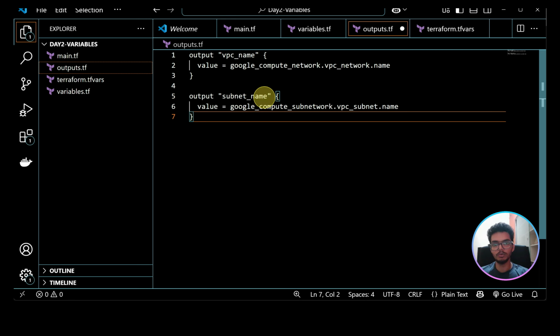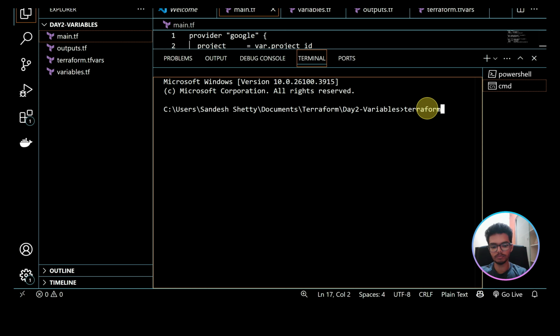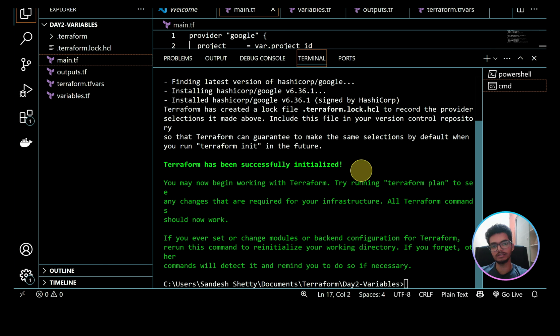So next I can add the output subnet_name. The value is google_compute_subnetwork.vpc_subnet.name. Here vpc_subnet is the local identifier of my subnet, and dot name will print my subnet name when it is created. So now I can run terraform init to initialize my provider. So Terraform has been successfully initialized.